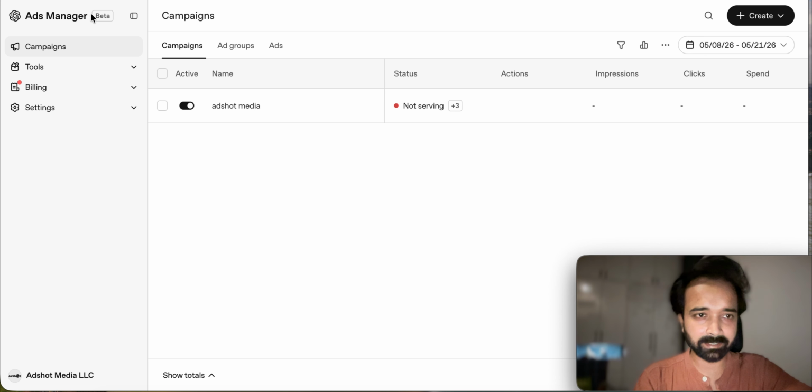I think it is looking like Facebook Ads Manager as of now. You can see that here's the beta version of this. And you can also see that we have launched our first campaign, which is not serving yet because it's our first campaign. We just got approved on the platform and the campaign is under review. Even the account itself is under review.